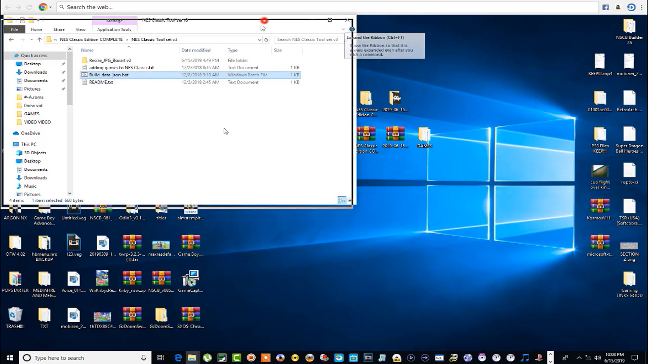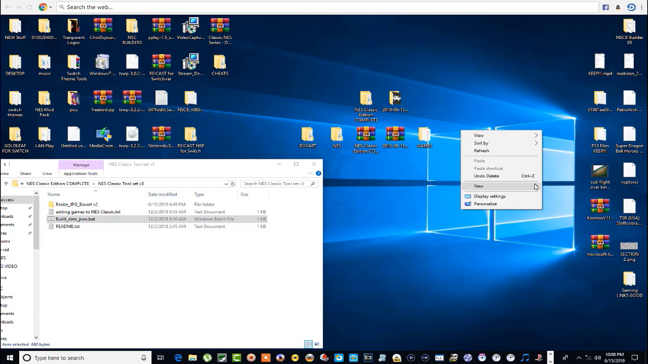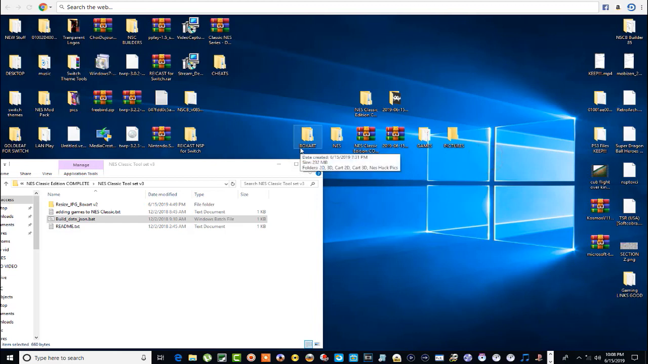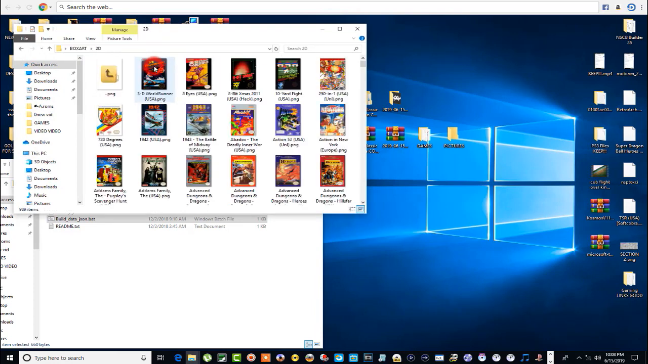All right, now what we're going to do now, guys, is we're going to open up. Well, let's create another folder first. Let's just call it pictures. All right, now what we need to do now is gather up our Mega Man, Batman, Adventures of Lolo, and Adventure Island pictures. Okay, so what I said, wrong folder. All right, so what I said first, guys, was the 2D was the Mega Man. So we're going to scroll down to the Mega Man.